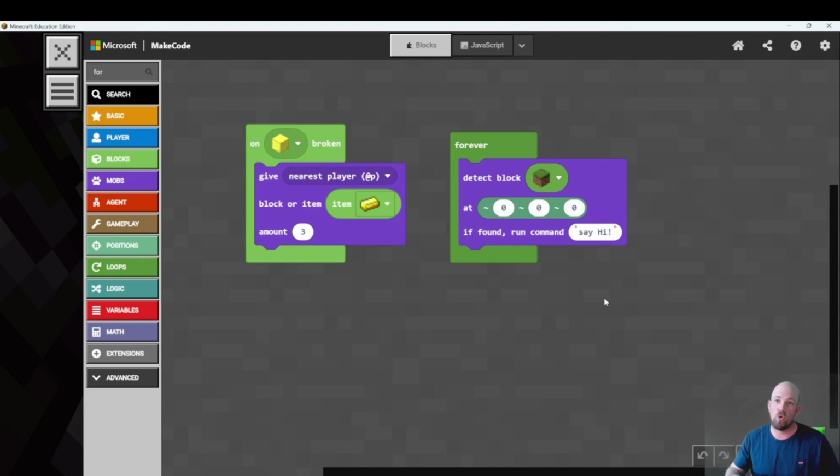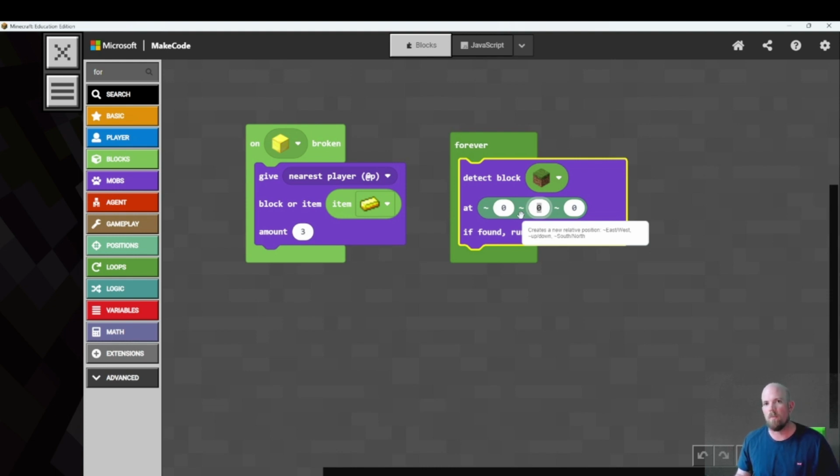Now we want to check 2 blocks below. Now this little default here, these 3 zeros are your position in the world. Okay, so they're your X, Y, and Z position. And the middle one is your Y, it's your up and your down. And then the little squiggly line in front, the tilde sign, means relative to where you are. So in this case, wherever you're standing is always your 0. But we want to check to see if there's a gold block 2 blocks below you. So that is -2. So as I'm going anywhere, it's always going to look 2 blocks below me.